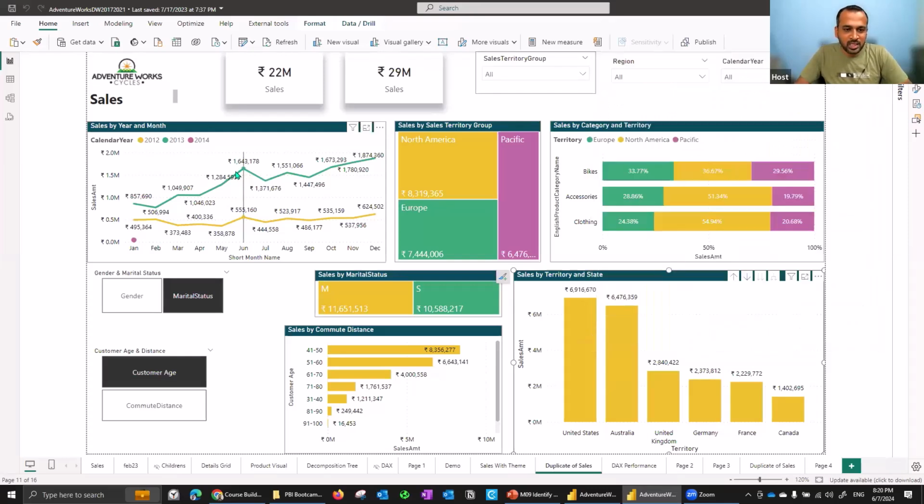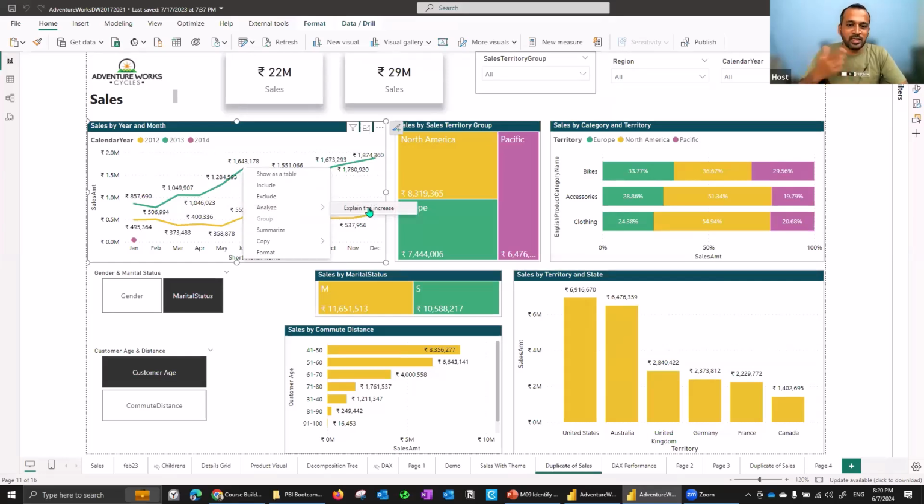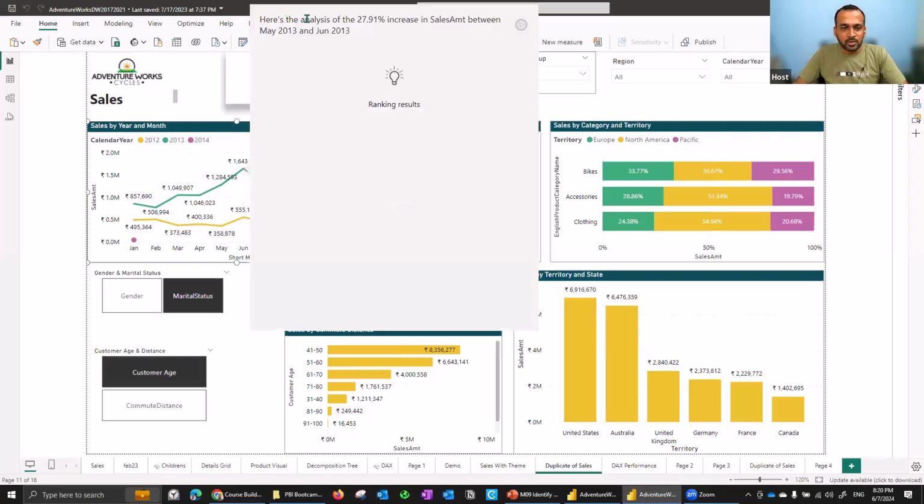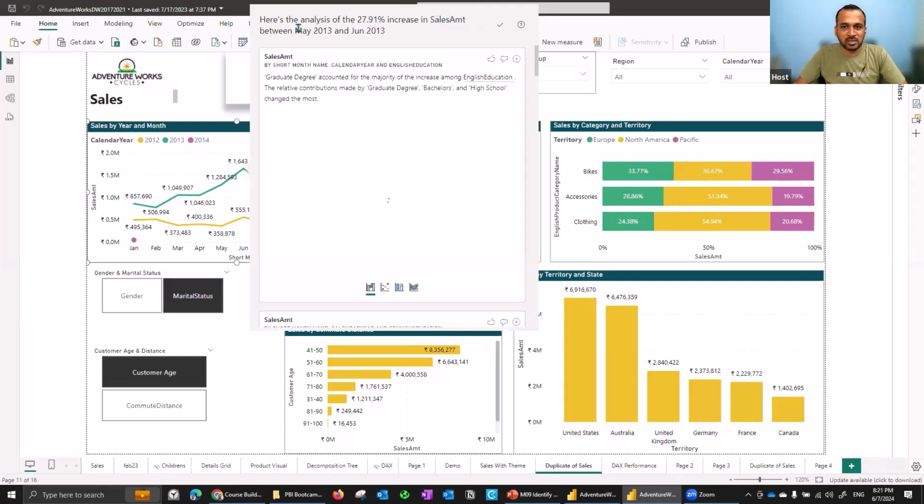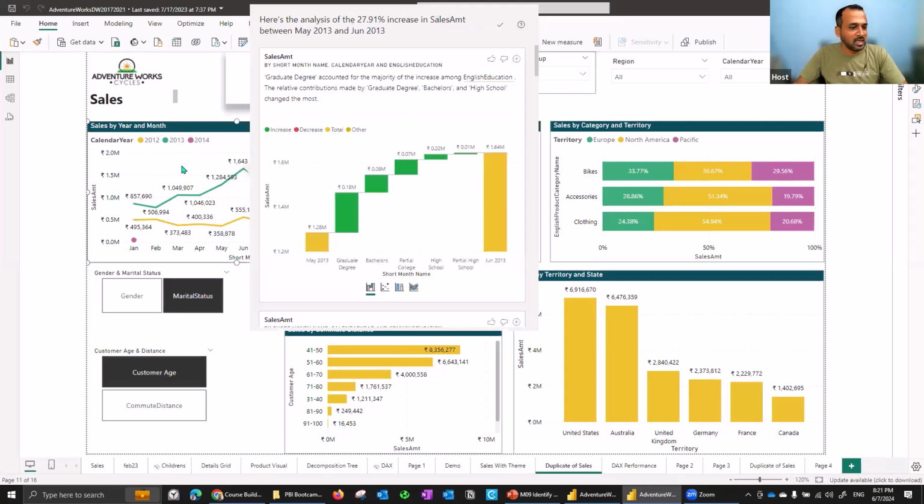So we can see we have higher sales in July for the year 2030. If I right click on this particular part and look for analyze and explain the increase, it has automatically understood the context here. So there is an increase in the value and it's going to explain the increase. So here is the analysis of the 27.91% increase in sales amount between May and June. It has automatically picked up which month to which month I'm going to compare.